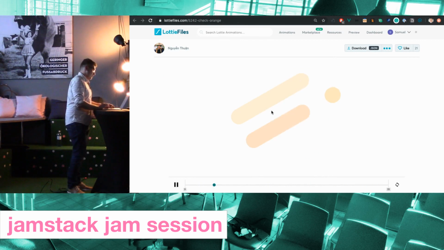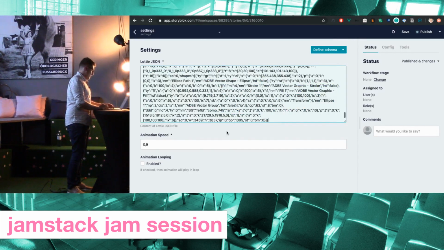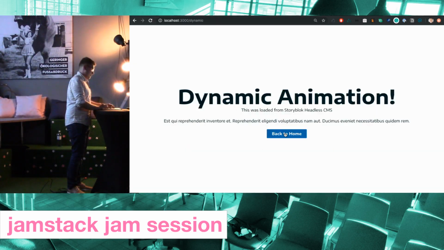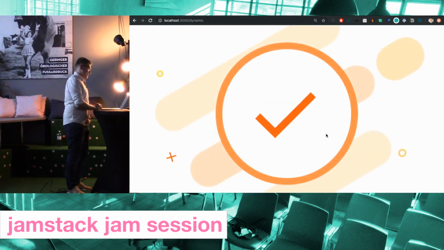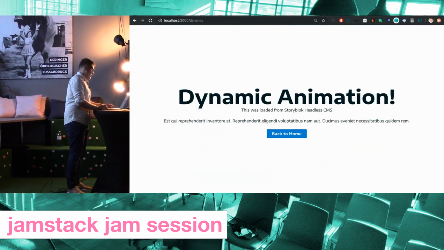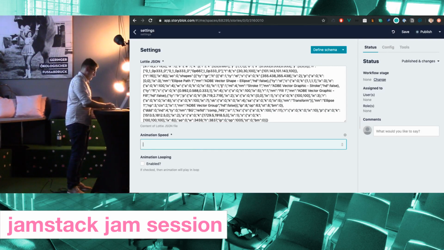this animation. So I get the JSON of this. I'm going here, replace this, and save it. And now, if we go to the dynamic page, we should get the orange thing. Okay, you have a function, so we can make it faster. Let's do it super fast, like 5.